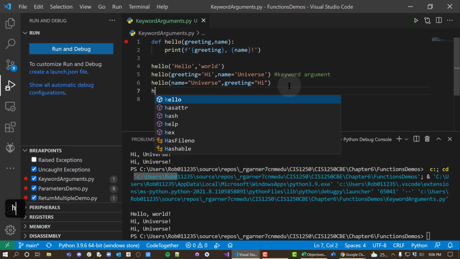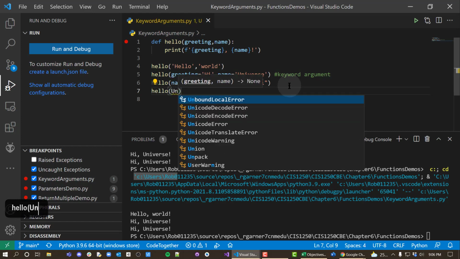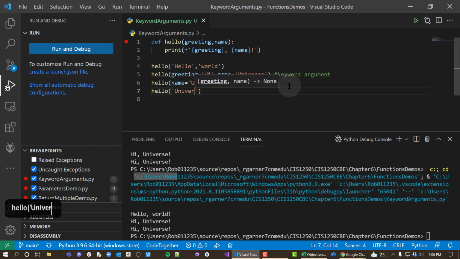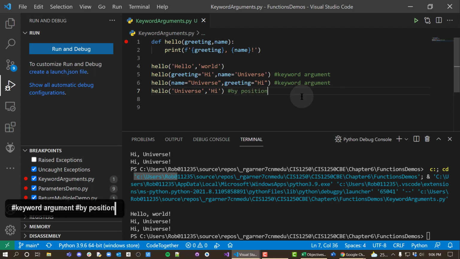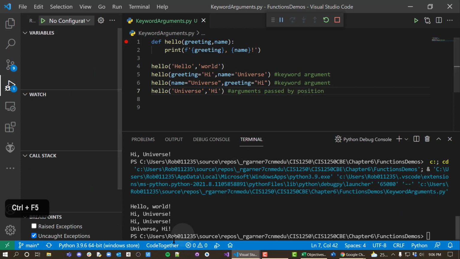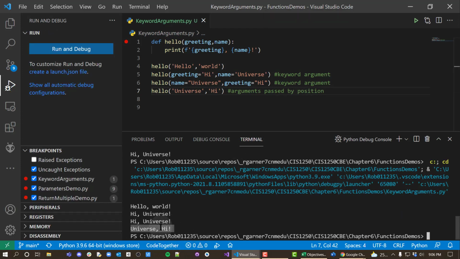Now watch what would happen if we said hello and we said universe and then we said hi. So now this is using keyword argument, this is using keyword argument, and this is using arguments passed by position. Let's make it a little more verbose. Arguments passed by position. So I'm going to hit this and notice that now this is reversed.